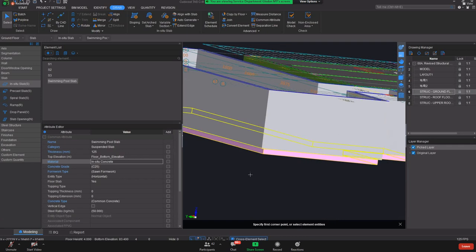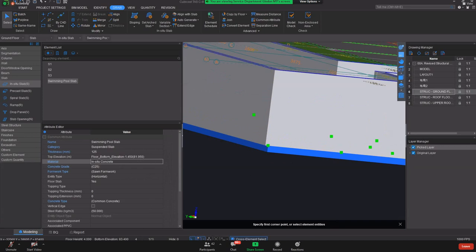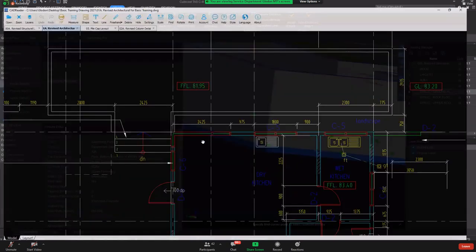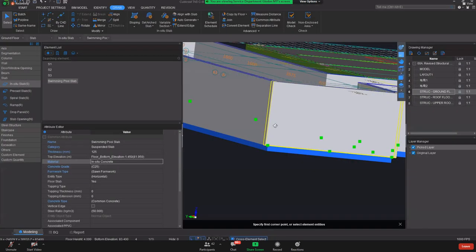Because if I change the elevation, I make it upwards, it will not become 1.95 already. It will have this wrong information. It's not 81.95, right? You all are right. Okay, this is a trap. I set it up for you guys.